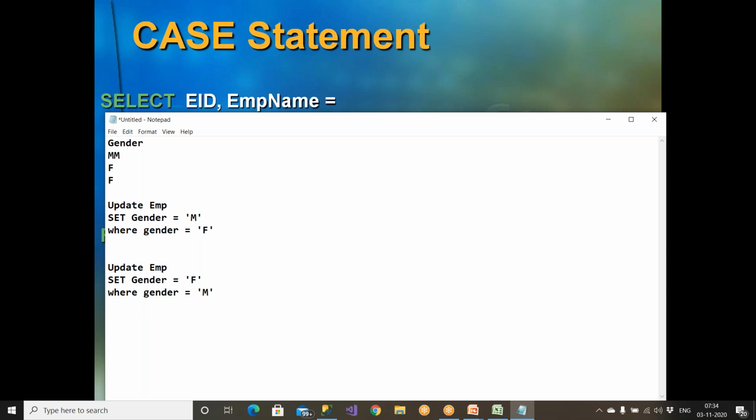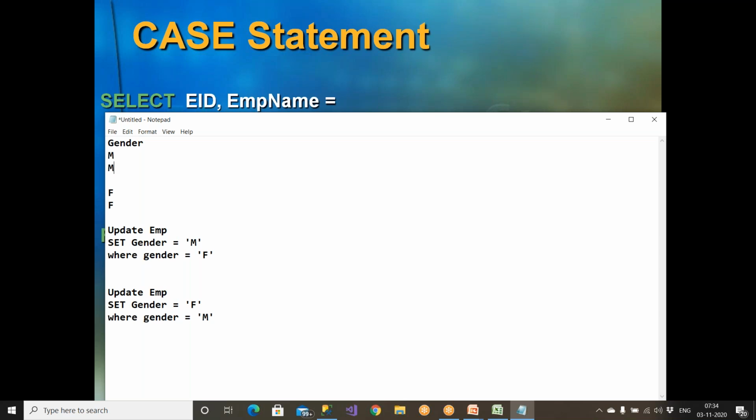So the interviewer is asking something and you're trying to do something else. This will give you a lot of issues, right? If you write two statements, this is gone. So we need to write a single update statement. Wherever there is an M, it should become F, and wherever there is an F, it should become M. Clear? That is the update you need to write. For that also, we can use the case statement syntax.